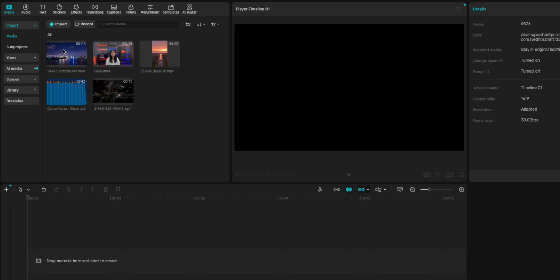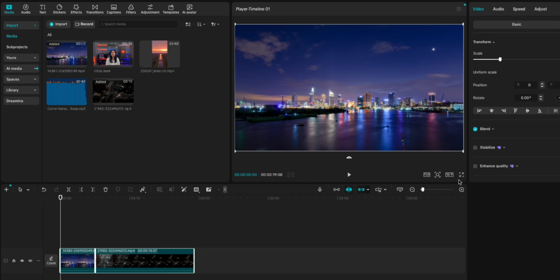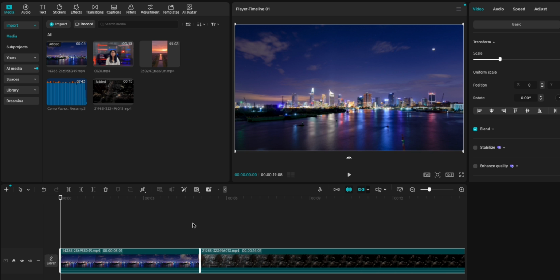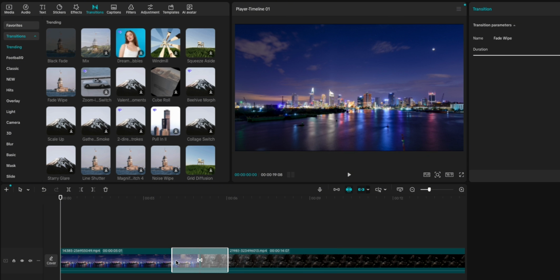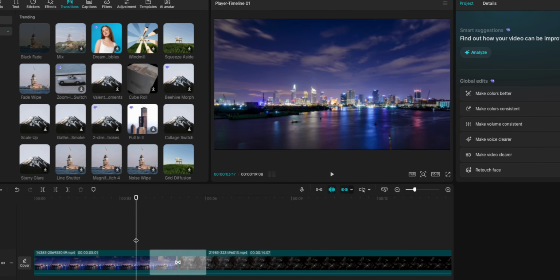Transitions help one clip move smoothly into the next clip. First, place two clips next to each other. A transition works between two clips, not on a single clip alone. Go to the Transitions tab and choose a transition like fade, dissolve, or slide. Drag the transition between the two clips. Now play it back.